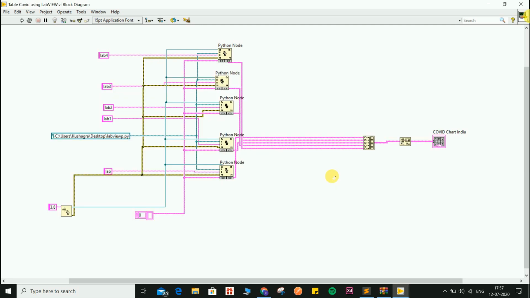So one thing that is to be kept in mind is we are using 5 different functions, and this Python node can only call one function at a time. So we are using 5 different functions. You can see it here, and the script we are calling is the same script, but inside the script we are calling 5 different functions. I'll show you the Python script.